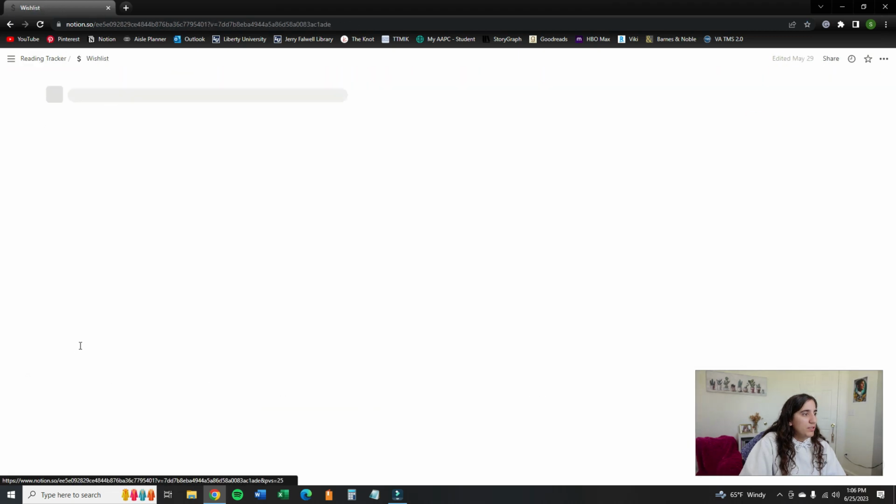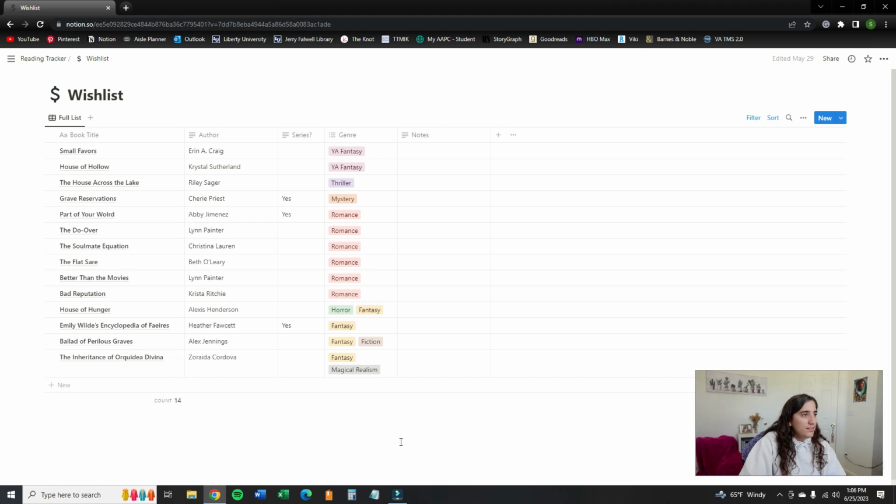Next, we'll go to my wish list. This is surprisingly short, but that's because I had a lot of books on my wish list that were from several years ago, and so I pretty much completely deleted my entire wish list and restarted it. So I do have some books I want to add to this, but I just haven't done it yet.